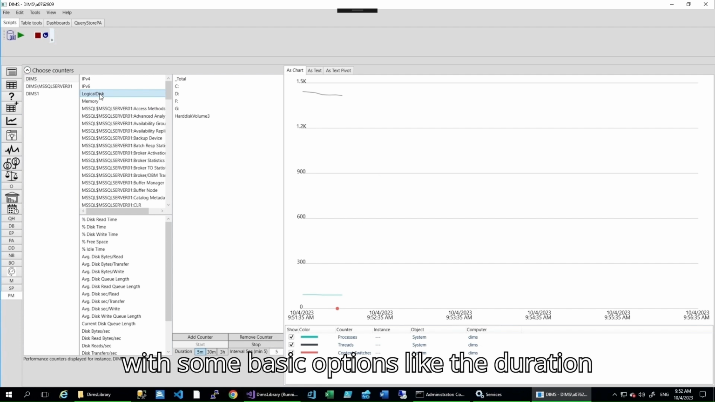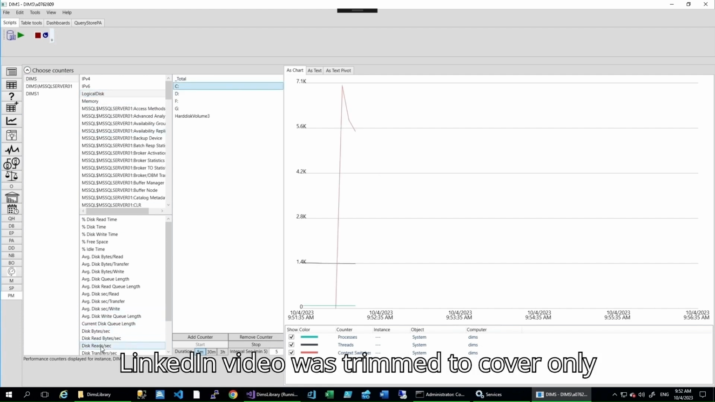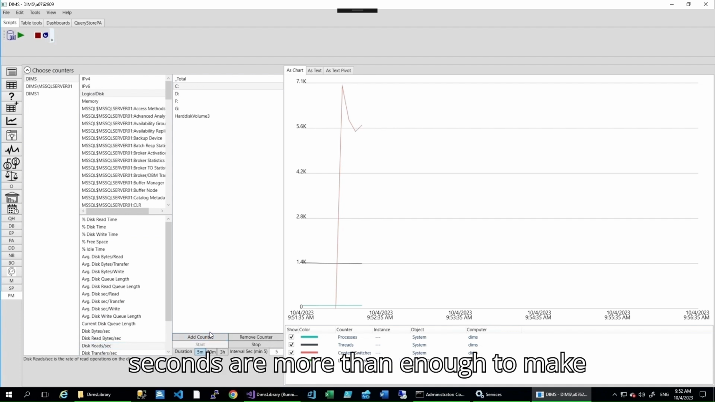format. The feature comes with some basic options like the duration for which we save the counters and the interval in seconds at which we retrieve the values for those counters. The LinkedIn video was trimmed to cover only the first minute of it, but the first 60 seconds are more than enough to make sense of the feature.